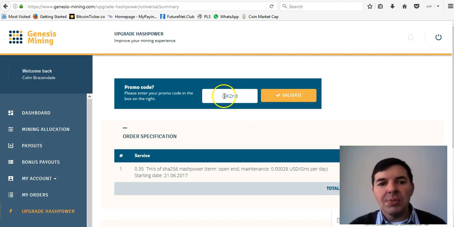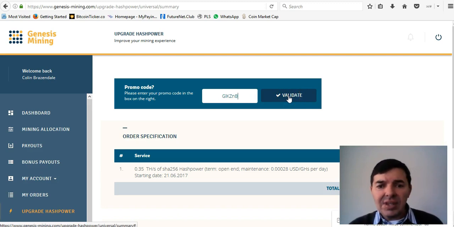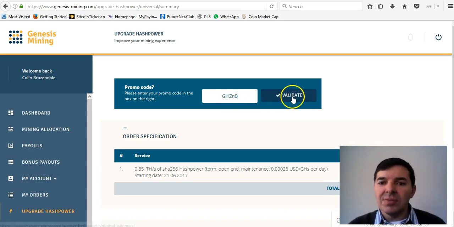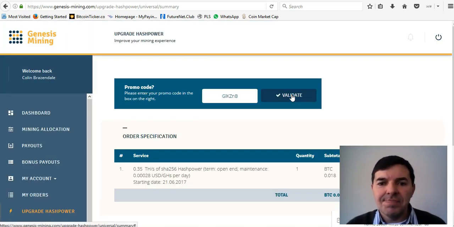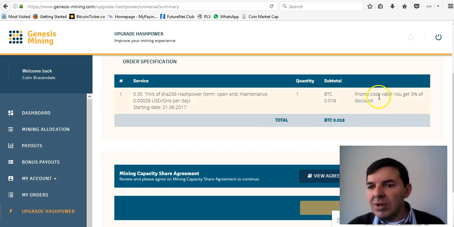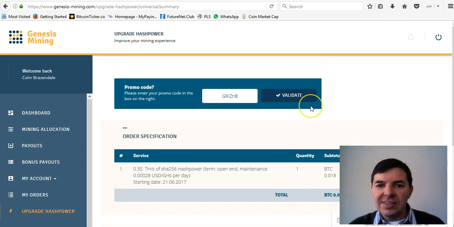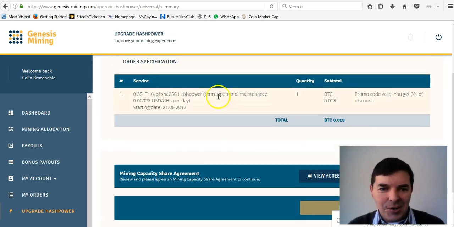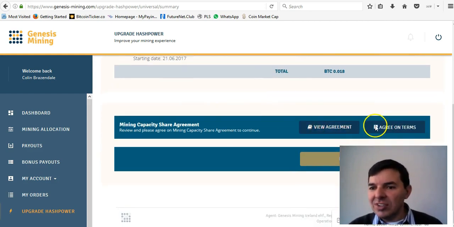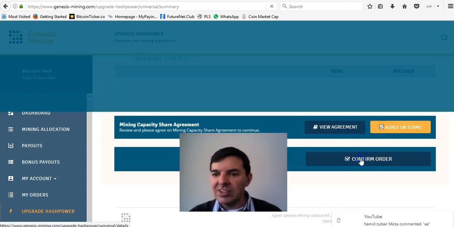So just copy and paste your promo code in there, or my promo code. I'm using Mark's promo code there, so just click on validate, and there it says promo code valid. Just make sure, because sometimes I've got guys that send me a promo code that doesn't work. You get 3% discount, so there you can see instead of 0.019, I'm paying 0.018, if I'm correct. Yes, I didn't note what the price was, but anyway, so you just click on agree on terms, and then you've got this confirm order button. Just click on confirm.